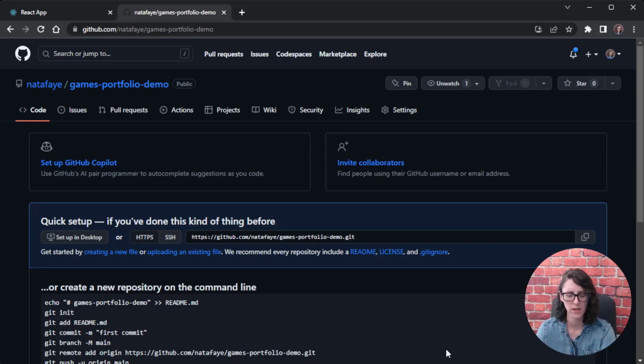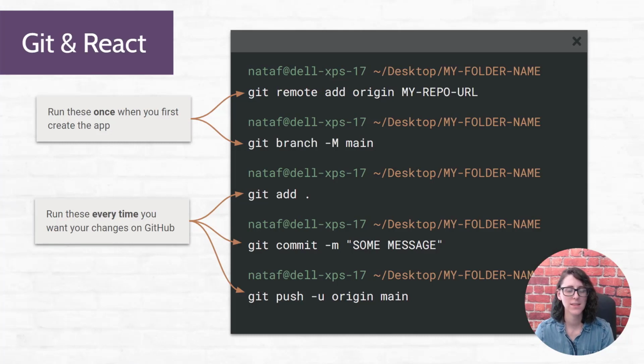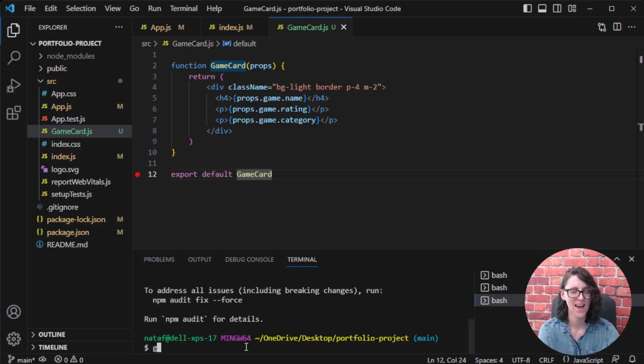So let's go back to our VS Code. And in our VS Code, we need to run some commands. These are the commands that we need to run. We need to connect our online repository to our local repository, make sure that the name of our branch matches industry standards by changing it to the name main, and then we run add, commit, and push to make a little snapshot of our files in their current state and push that up to the online repository. So let's run those commands.